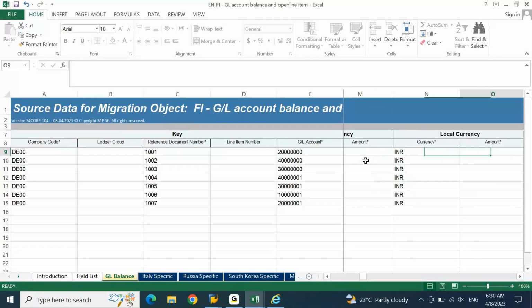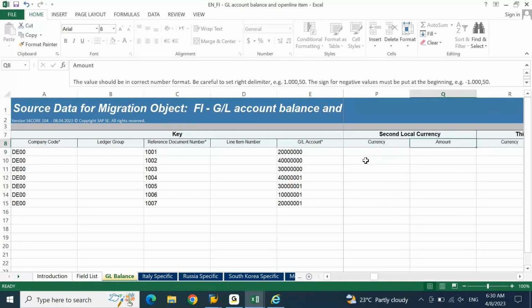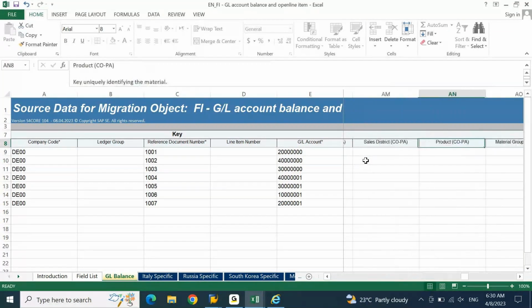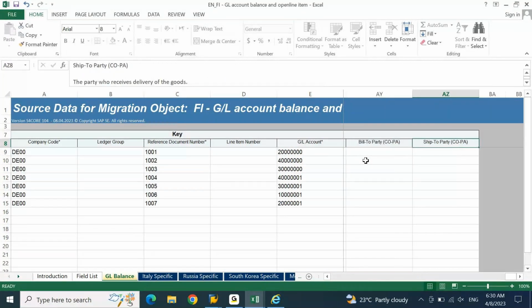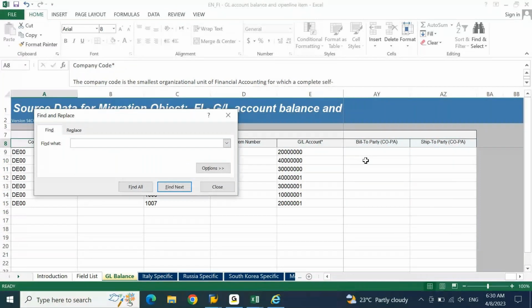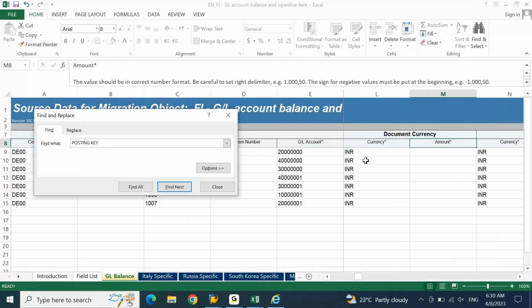Let's search further. This is your second currency, which is not mandatory. Third currency, tax code, additional. All this information is there, but you did not find posting key. Let me search posting key. It's not there, only amount is there. Posting key is not available.